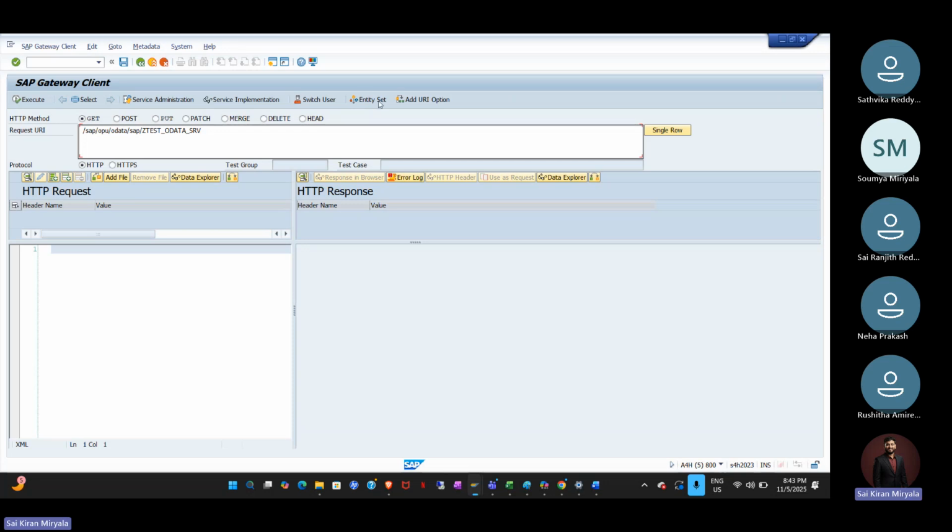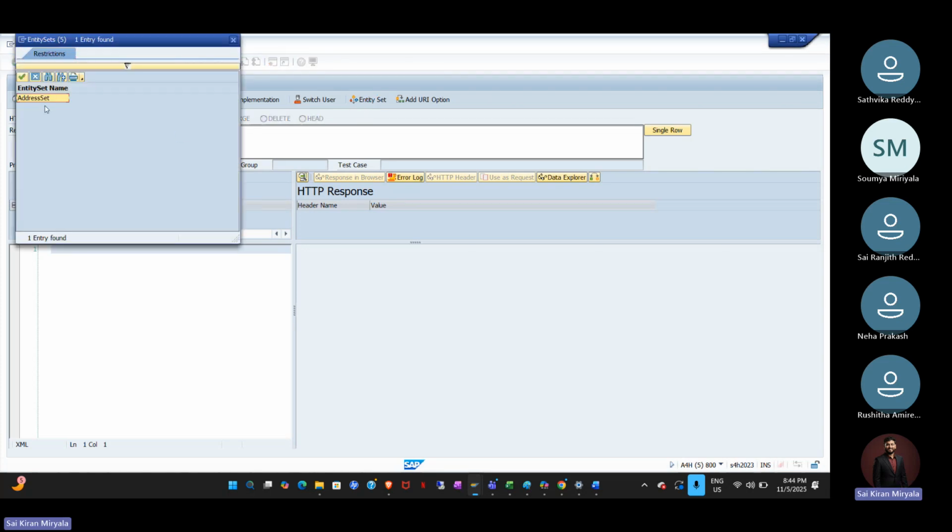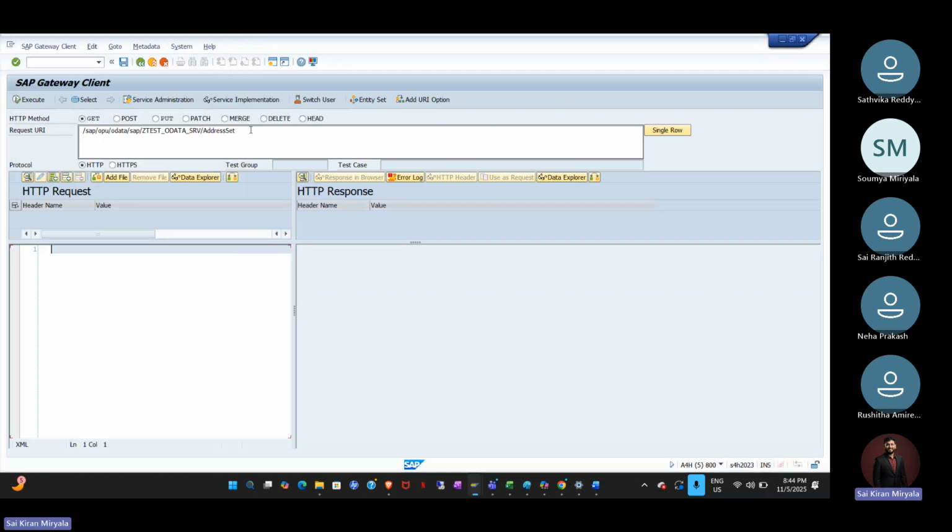Okay. So now let me go to this entity set. We have created the address entity set, right? So that will be shown here. Here we have address set. Using this format, we can access get, post, put, or delete. All these HTTP methods we can access.